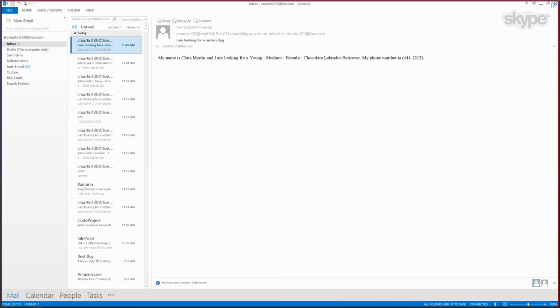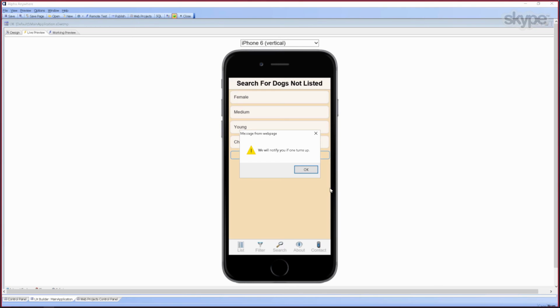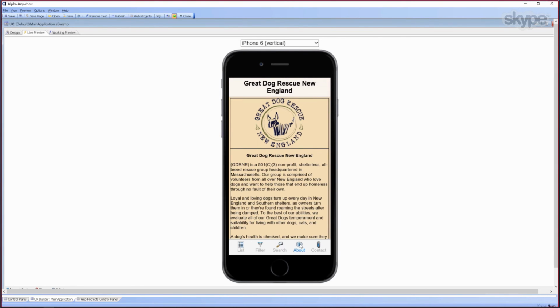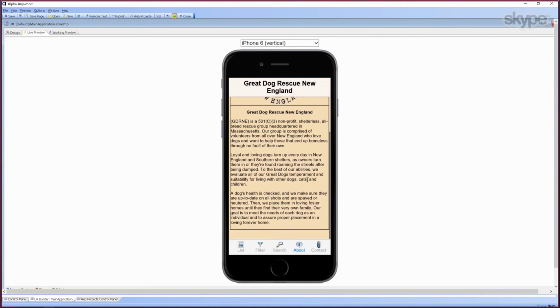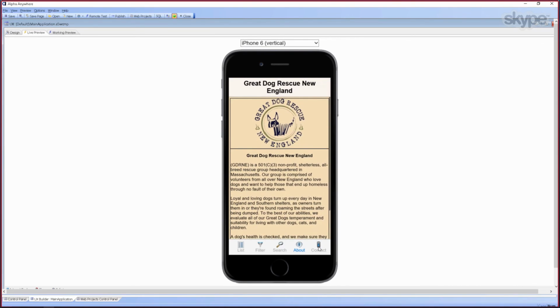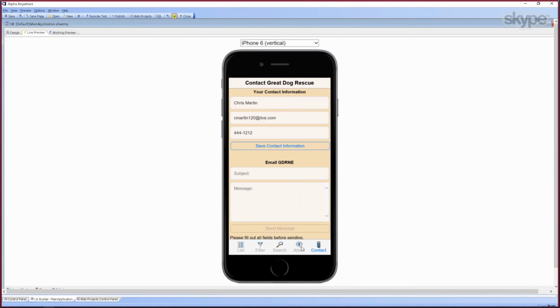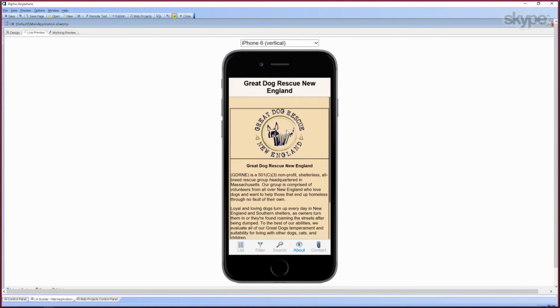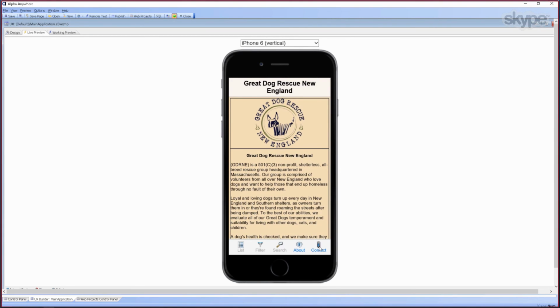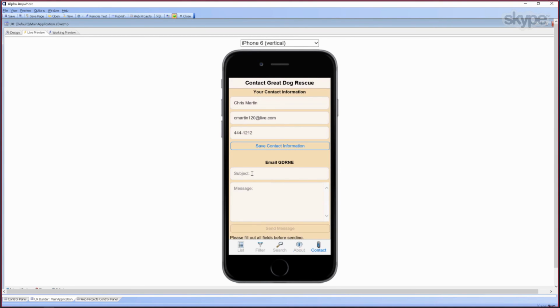So that's it. I think the last thing we want to show, if you want to pop back to the application, Chris, is that there is an About box, which just tells people a little bit about Great Dog Rescue New England. And this logo is what's going to appear in the splash screen when the application first loads. There's one last thing. If you want to send a message that doesn't have anything to do with any of those, right, if you want to just contact them for any reason whatsoever, you have this in here.